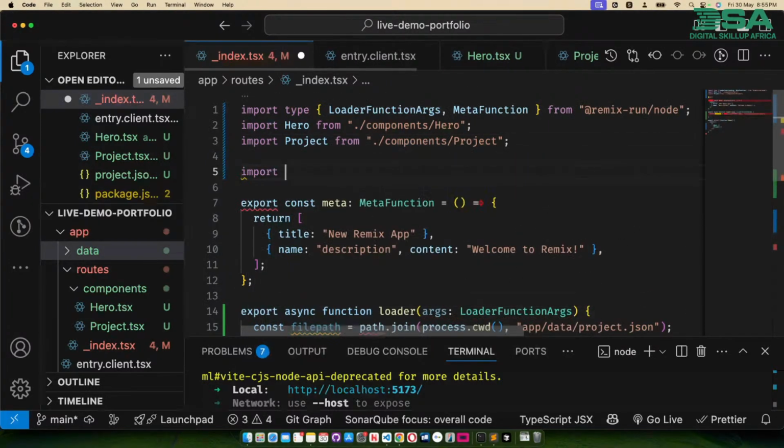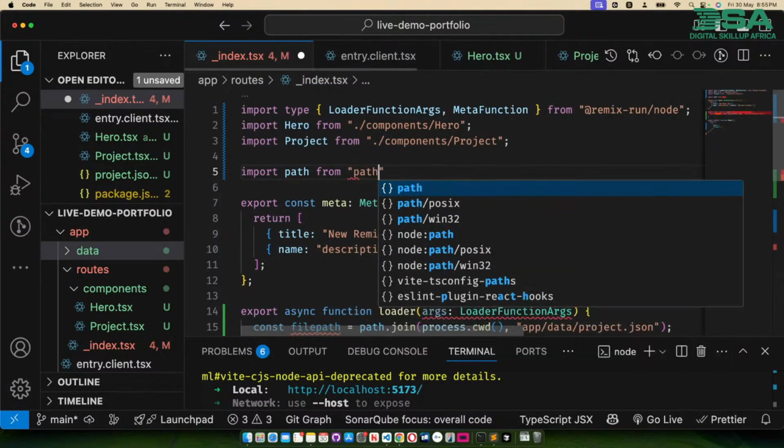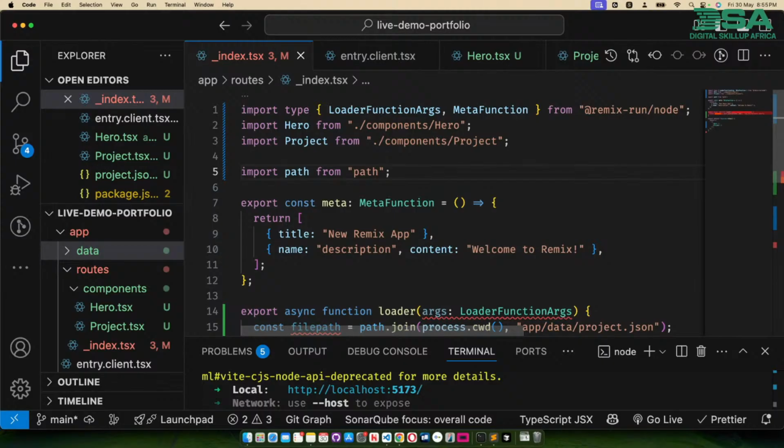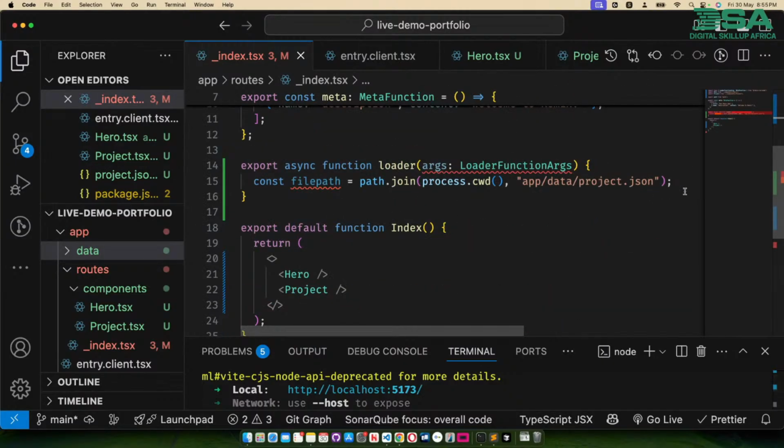Import path from path. Okay. So we have that now. Next is to get the file.